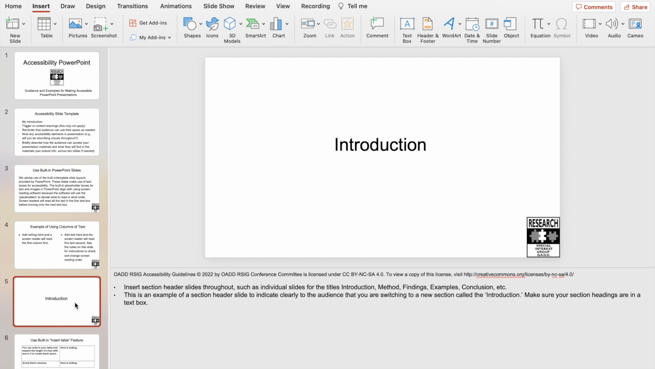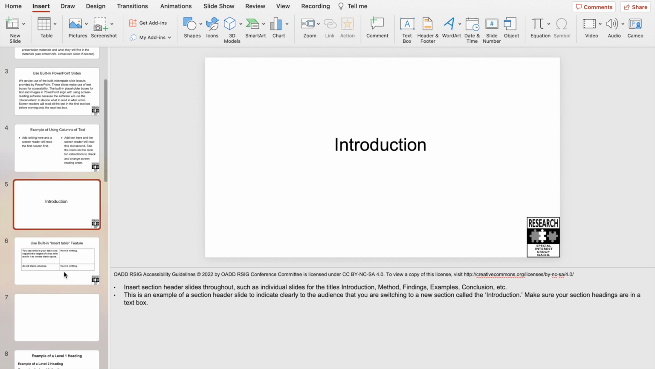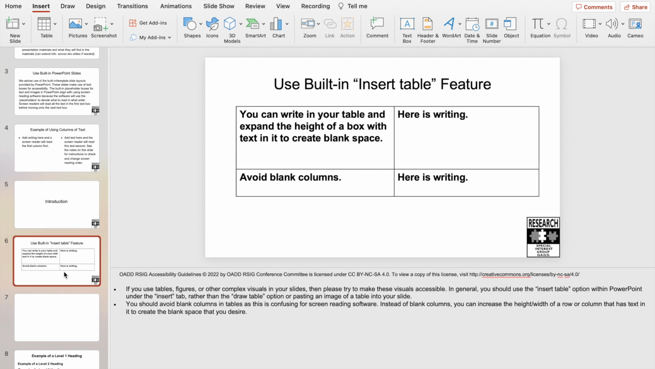It's helpful to insert header slides throughout, such as individual slides that indicate to the audience what section you are going to be moving on to. So for example, you might want a header slide for introduction, method, findings, conclusion, that kind of thing. In general, it's helpful to use the built-in insert table feature right within PowerPoint if you're going to use tables.